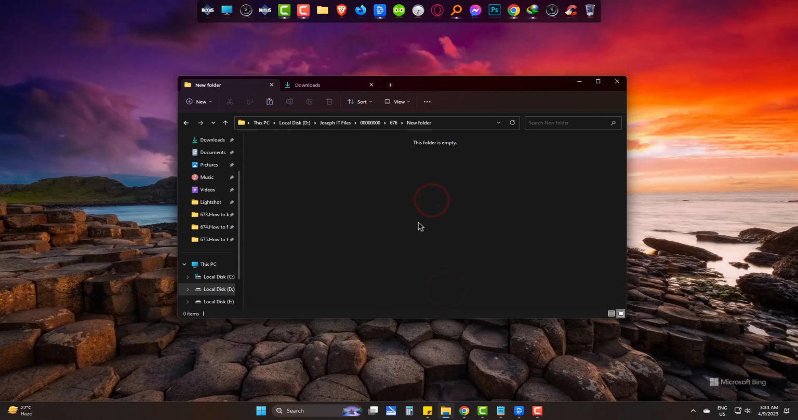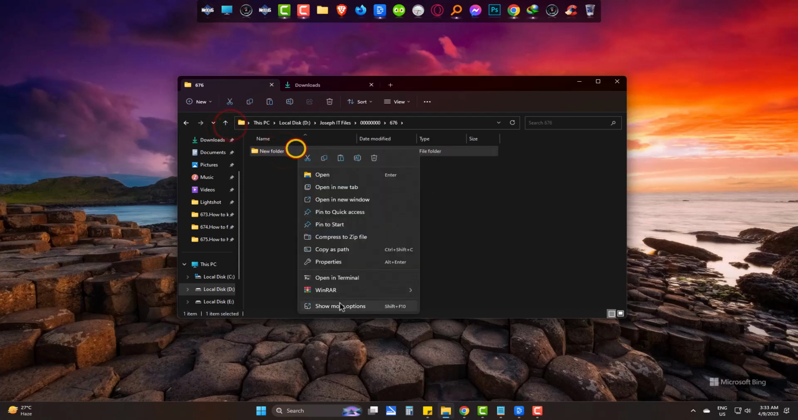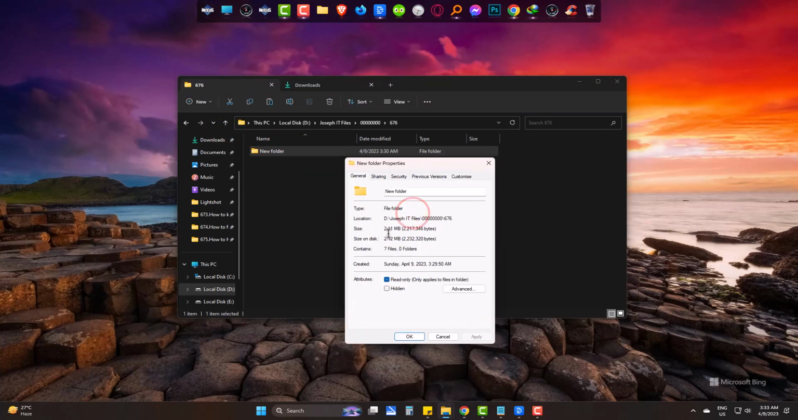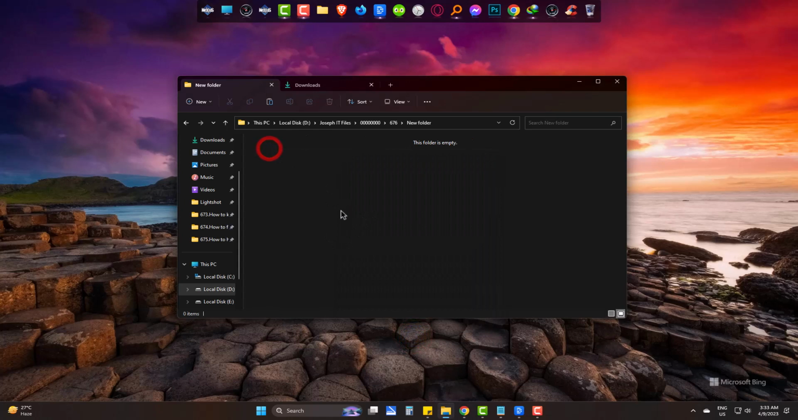But somehow I lost them. I cannot find any file here. But the folder still shows the size that was 2.11 megabytes. So, it means the files are there but in hidden mode. Let's find them.